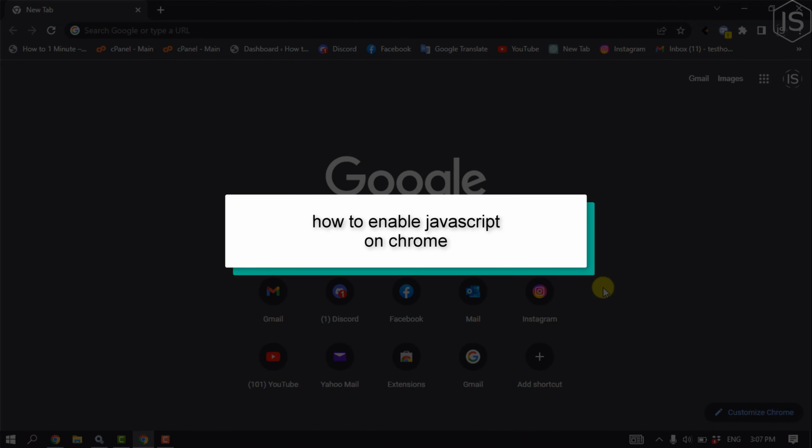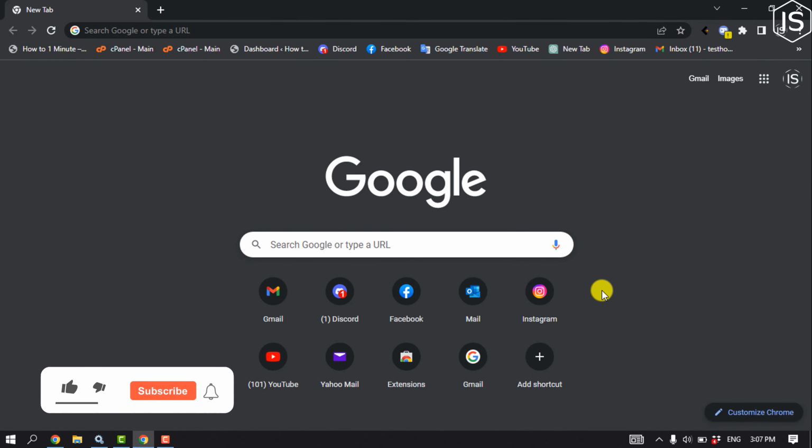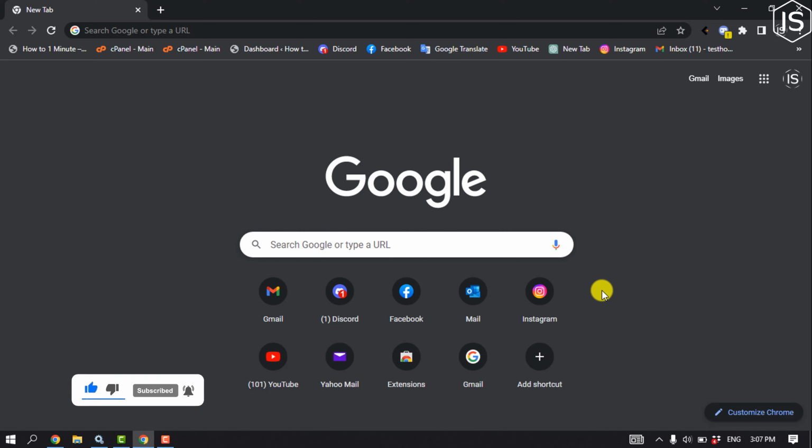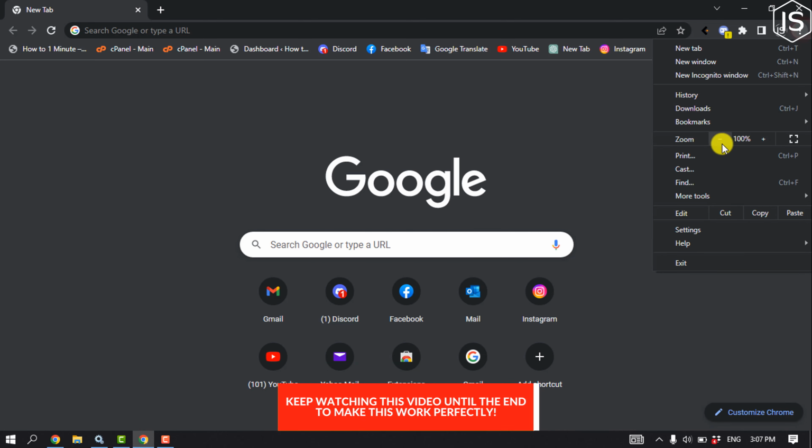This initial solution will show you how to enable JavaScript on Chrome. To view Google Ads on a website, you have to activate the JavaScript in your browser. So first of all, open your Chrome browser and click on this three dots and go to Settings.